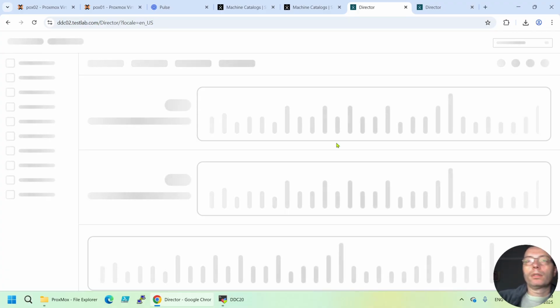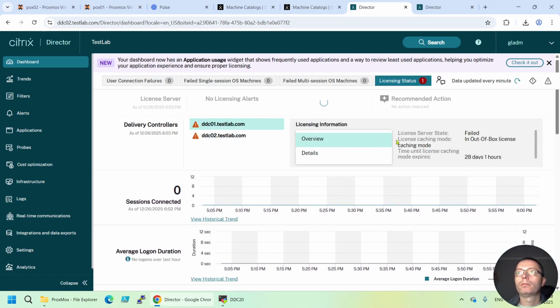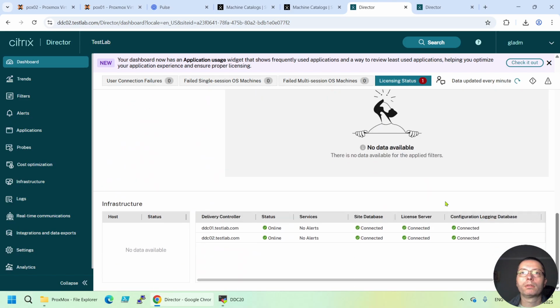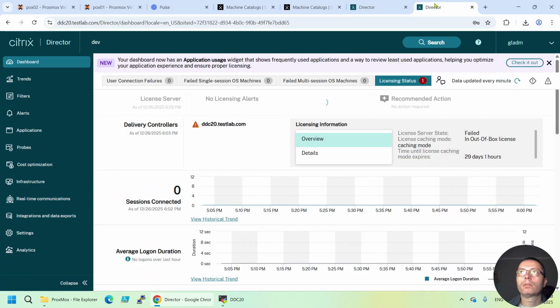You never know because I do not have an actual license, so failed as a server state. Yeah, this is proof enough that something is wrong because it fails to check the status.